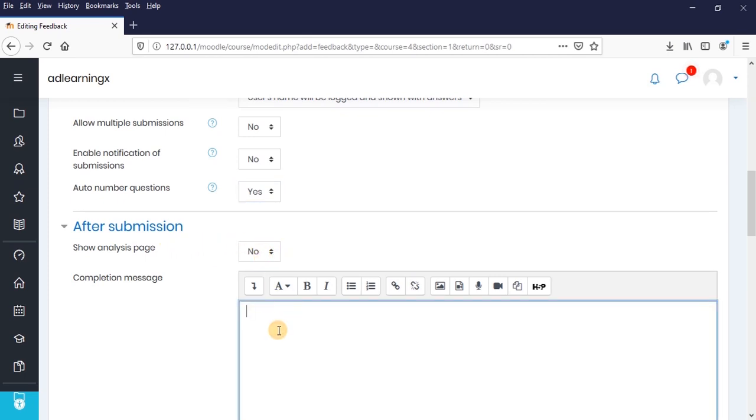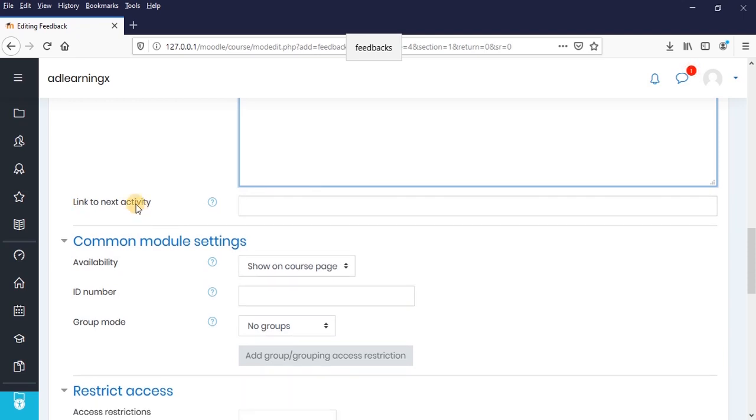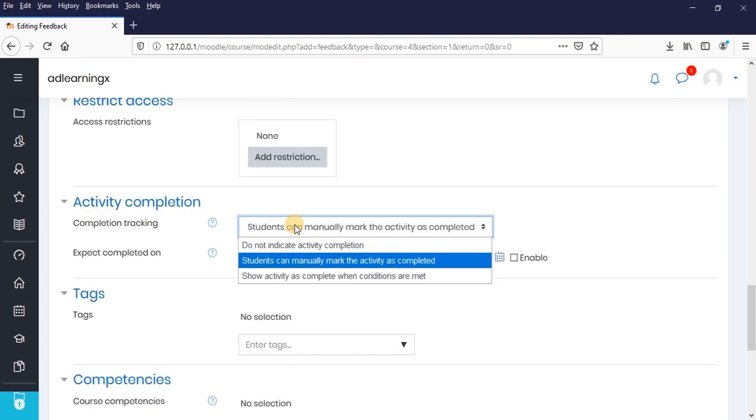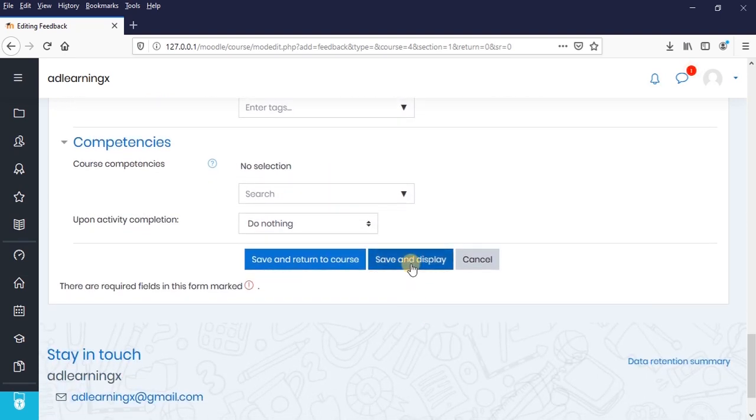And then a feedback to the students once they submit their feedback. Let's move forward. Then, link to next activity. After the students have submitted, the URL will appear and it will link them straight to that activity once they click on it. Activity completion, we always like to select that when conditions are met. And then we save and display.